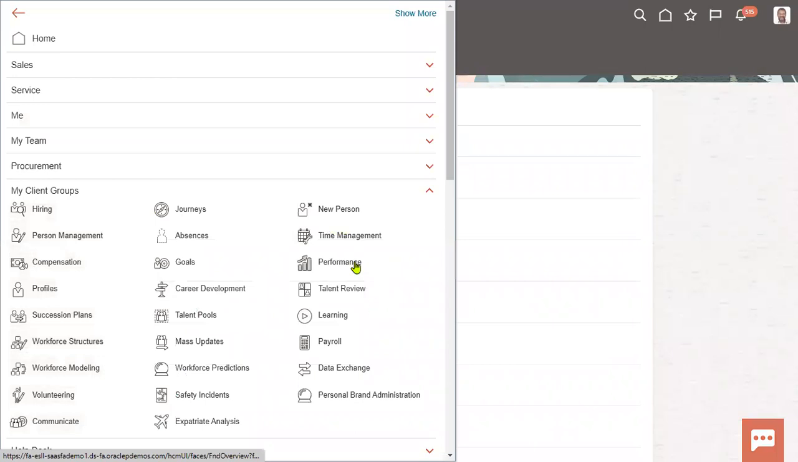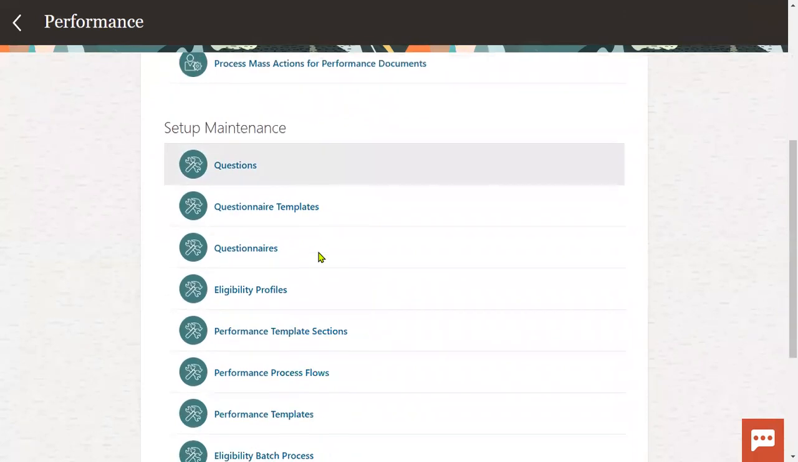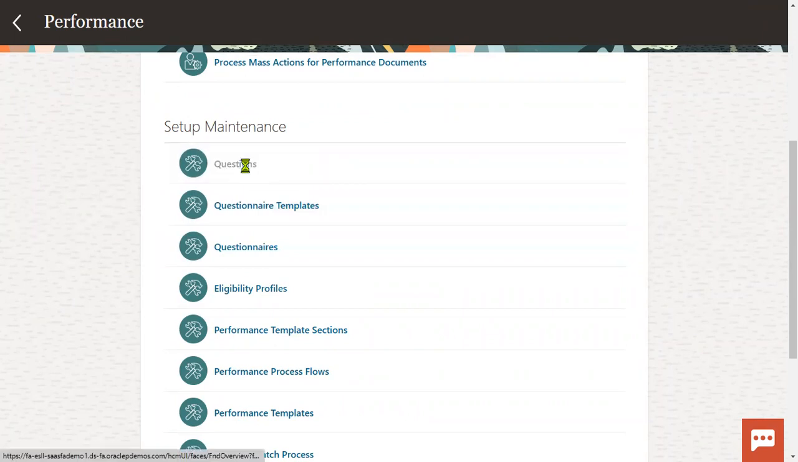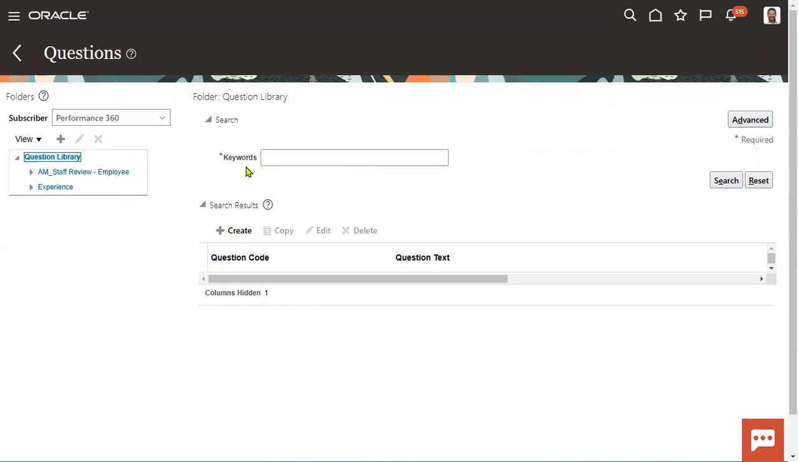We are going to talk about the setups for performance management here. In the setups, the first setup is the questionnaire section. When the organization wants to have questions, we configure the questions here. But all these questions should be given by the client.